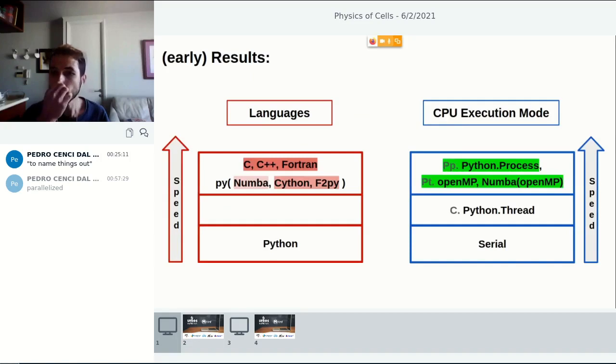And now let's take the difference between the speeds using process parallelization and multi-threading, just to end the lecture.